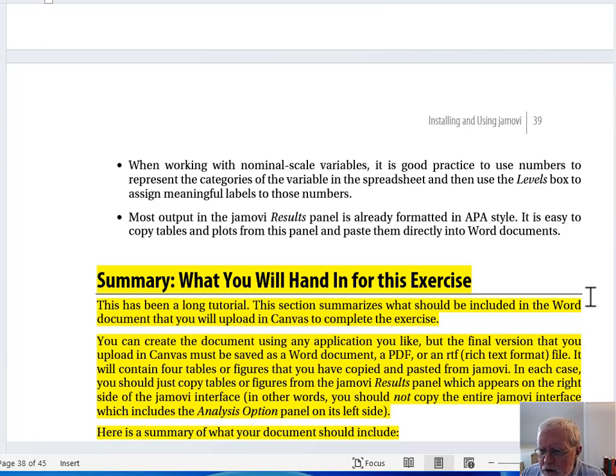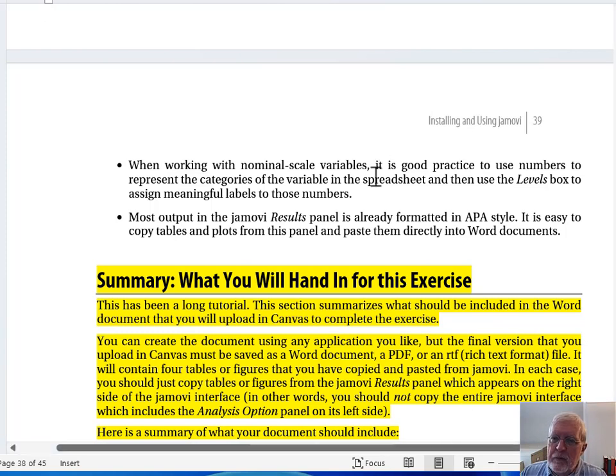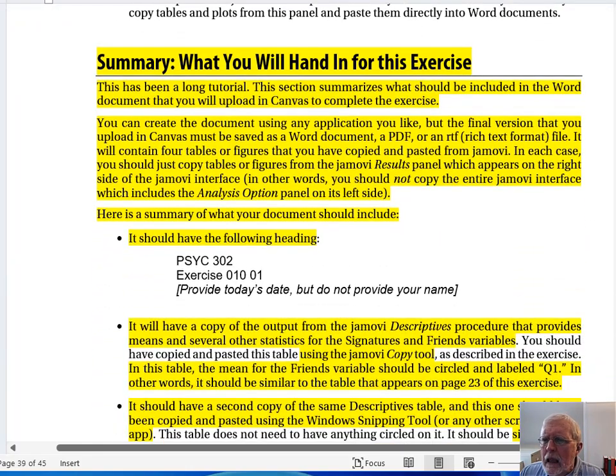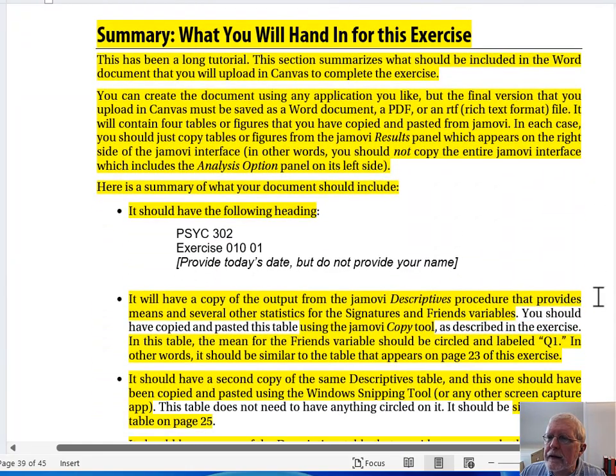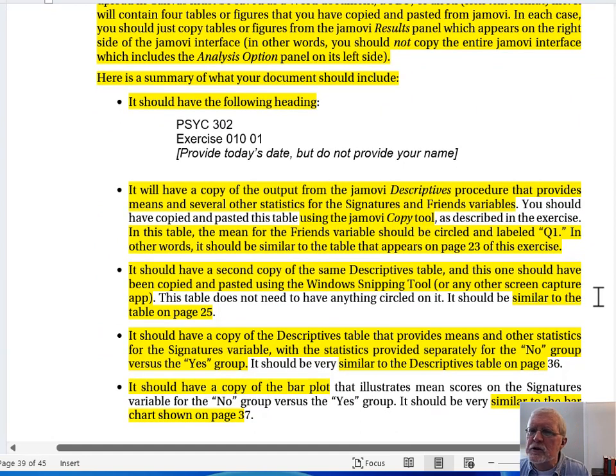In each case, you should just copy tables or figures from the Jamovi results panel that appears on the right side of the Jamovi interface. In other words, you should not copy the entire Jamovi interface that includes the analysis options panel on the left side. And note, I do not expect that to make any sense to you right now, but by the time you've worked your way through this tutorial, you'll know what I mean when I say results panel versus the analysis options panel. Still on page 39, here's a summary of what your document should include.